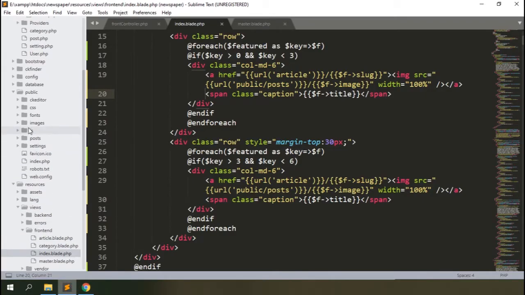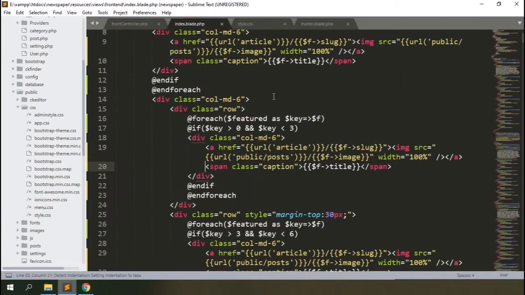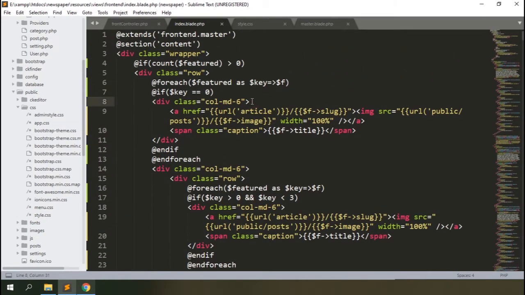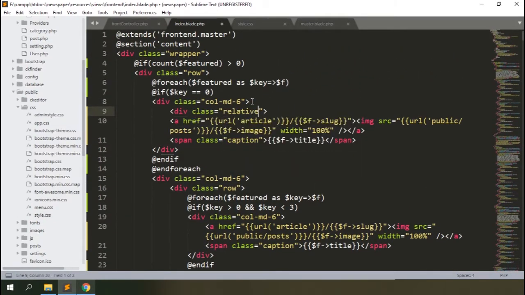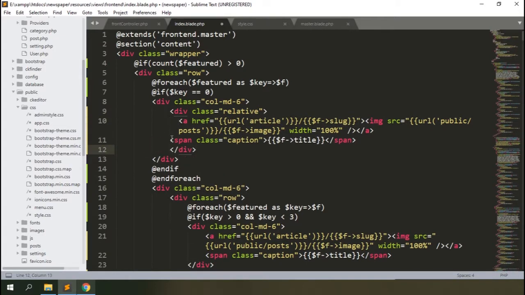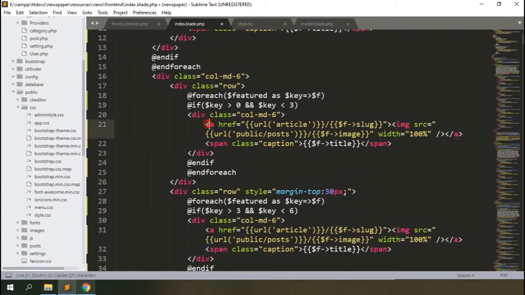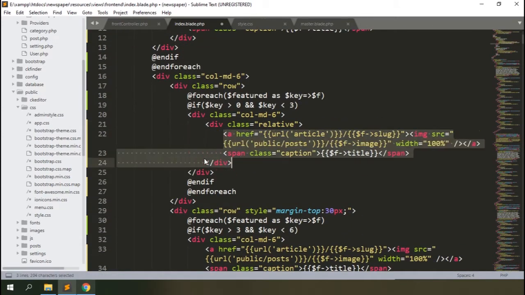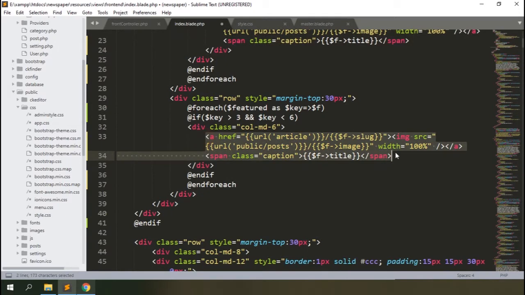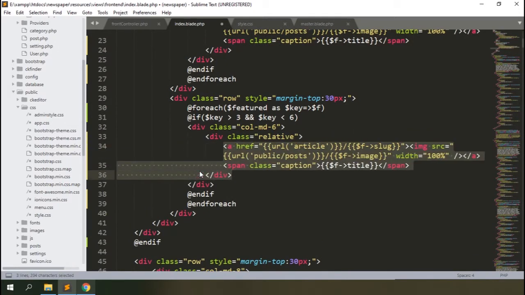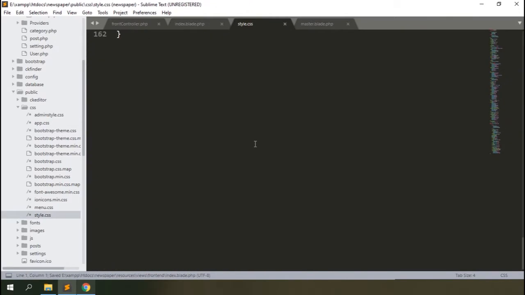Let's open the style.css file first. Then I'll wrap the featured section HTML contents inside a div. Let's say relative. And then replace other section codes with the same code block. Let's add the styles then.